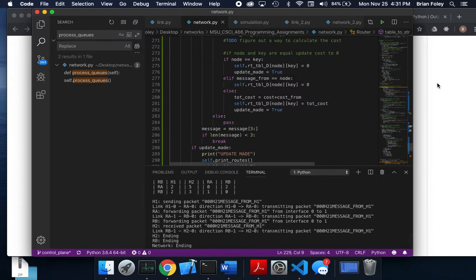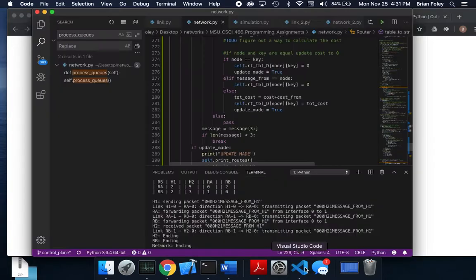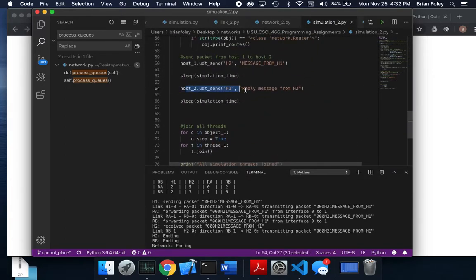I'll go on to the next part here. Forward packet sends packets always on interface 1. That's modified now because it'll now send it on either 0 or 1, or the fastest path interface. And I got that all set up in simulation for the host 2 to send a reply. And that's done. I'll show you the code for that. That's done right here in simulation. So yep, here is the reply message.